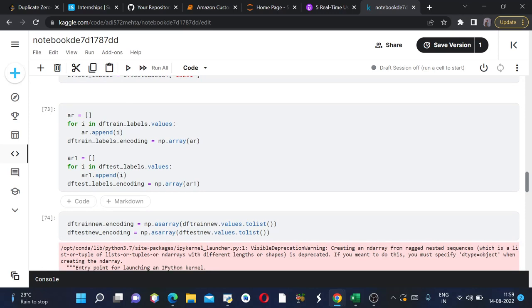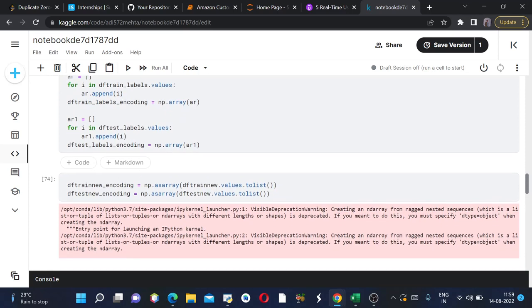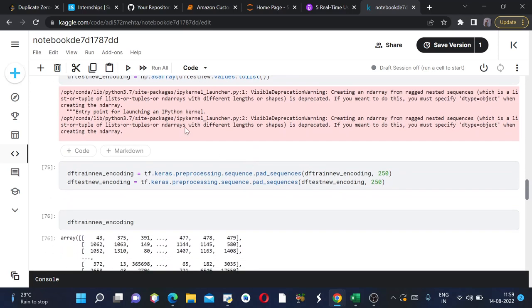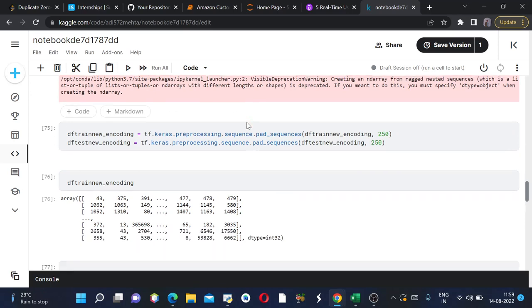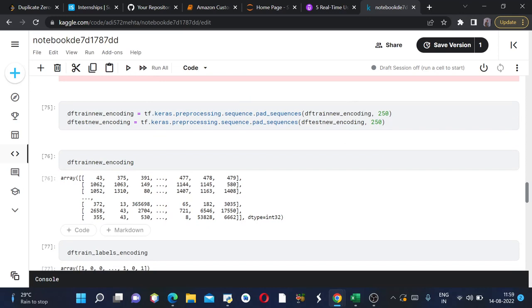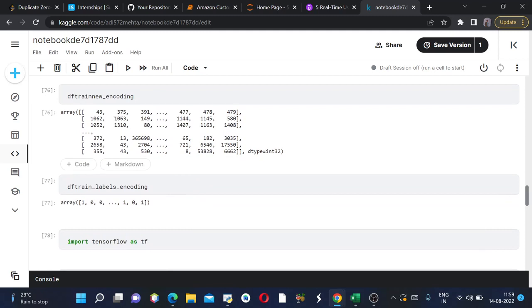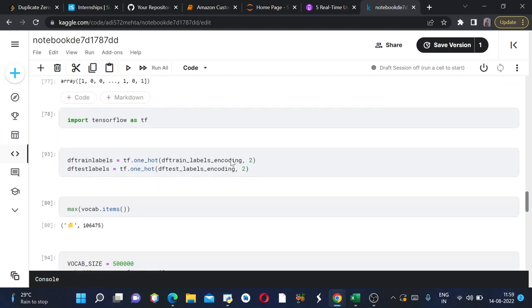We are turning the train labels values into an array so that it would be easy for us to convert the array into a tensor. Then we are converting this df train new dot values to a list, and then we are converting that list into a numpy array. We should not care about this warning. And then we are padding the sequences so that every text has the same length, which would be 250. Then we'll see how our array looks, the train new encoding and labels encoding.